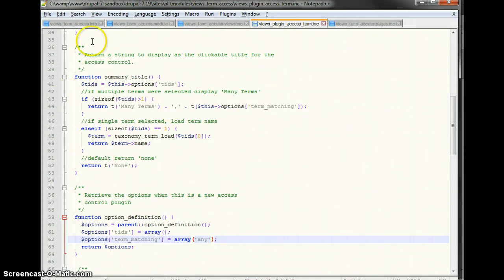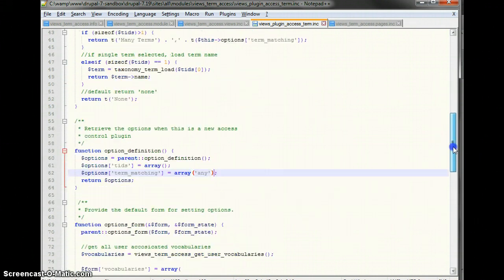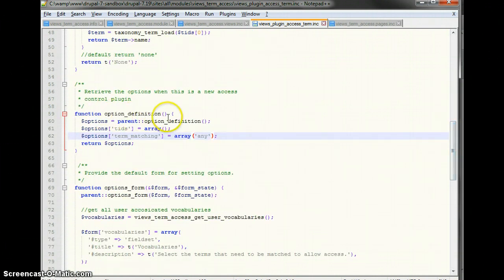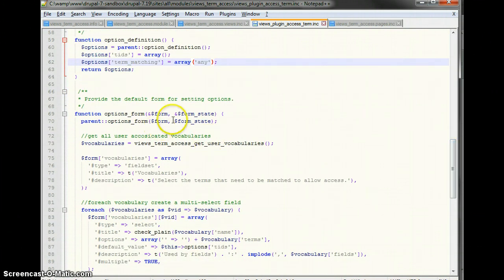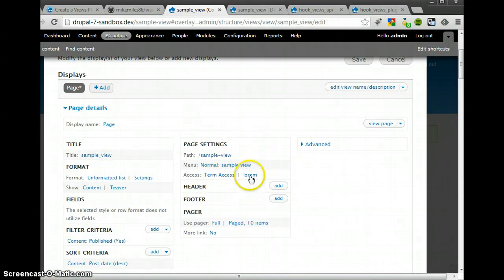So that's done by this function here. The plugin option definition. This is where you tell Views about the default options for your plugin. I have two options. I have TIDs, which is an array of term IDs, and term matching, which is the method for matching terms, set the default to be any. And then the options form. This is the function that generates these form elements here.